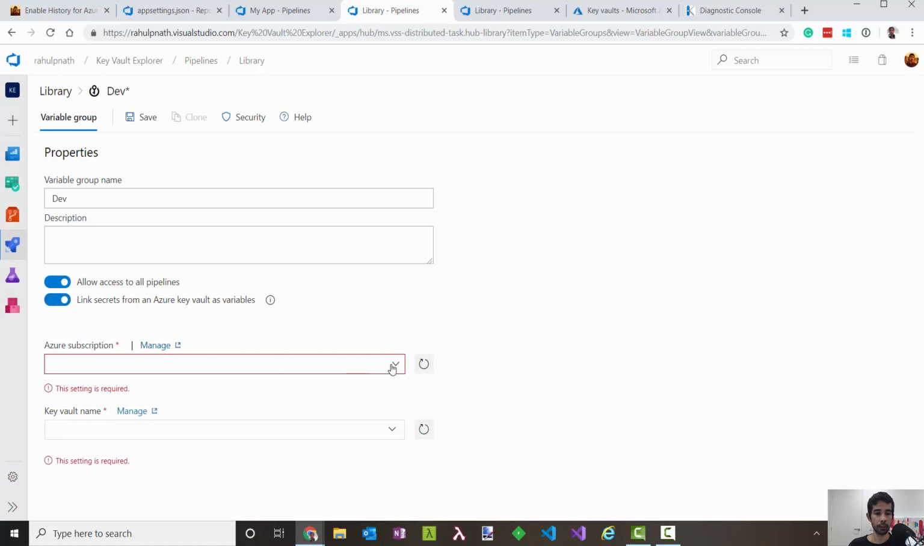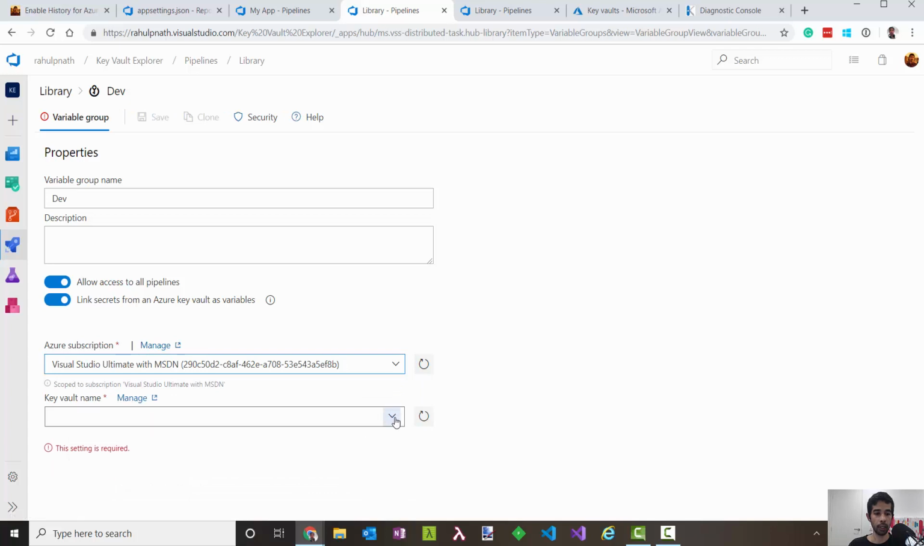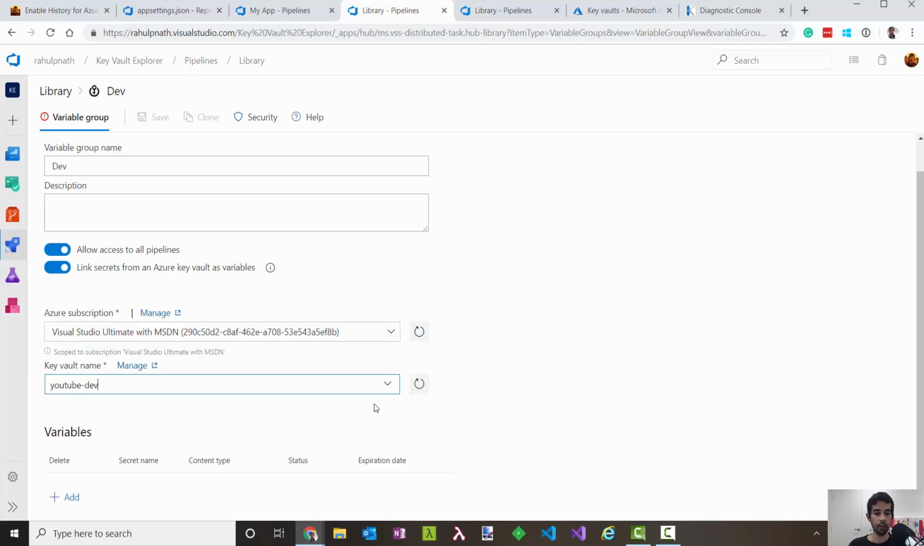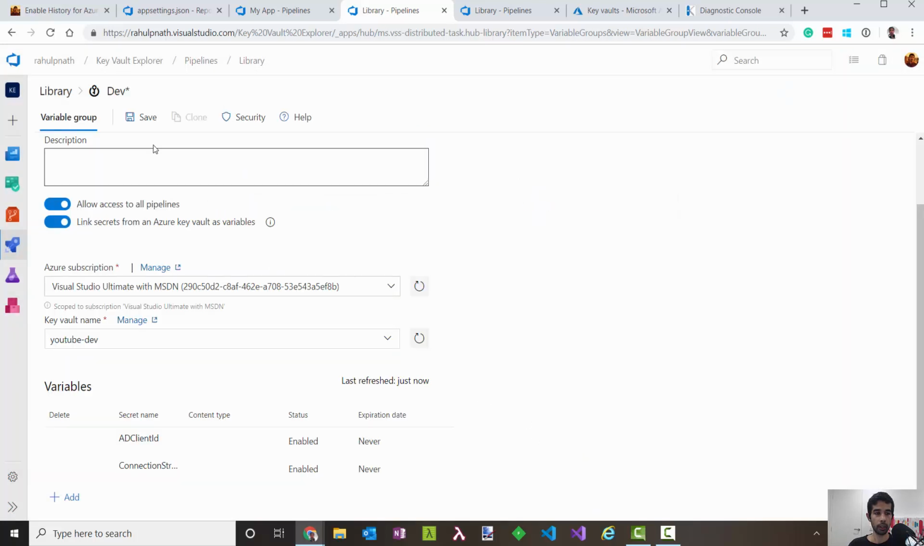This prompts you to select the subscription, for me which is Ultimate, and the key vault that you require to link with. I have already created a dev and test for this demo. Let's select dev. If you have not authorized this before, it will prompt you to authorize and add an access policy to the key vault. Let's select the variables that are required from the key vault. Since we need both, let's check them both and select OK. Let's save the dev variable group.